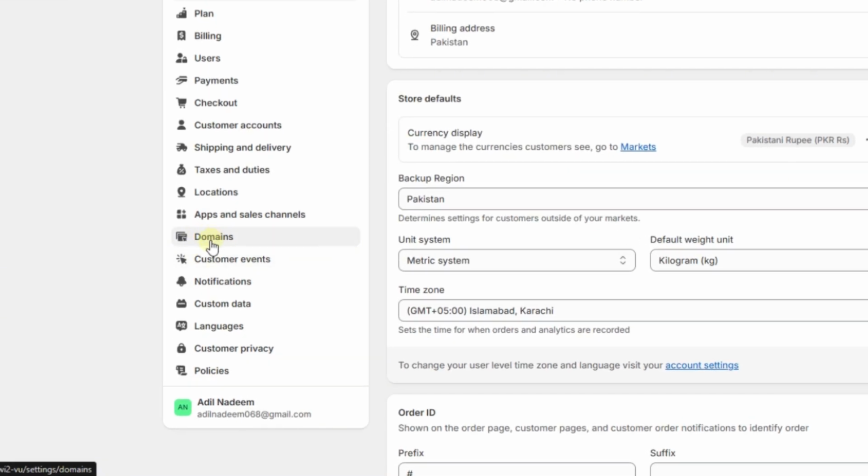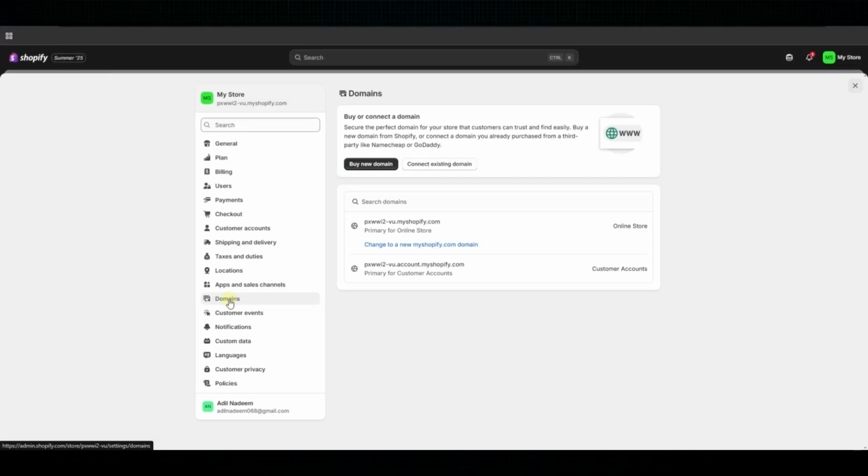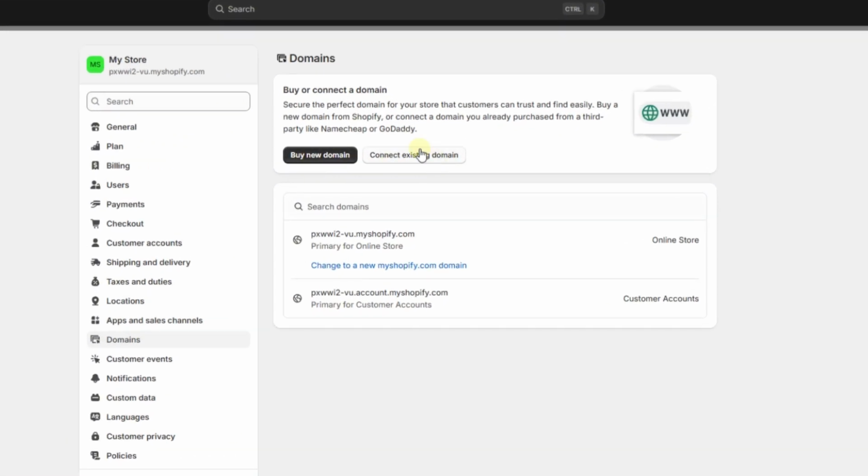First of all, we will go and connect a domain with our Shopify store. So simply go click on buy a new domain, or you can connect an existing one as well. If you have bought a domain using platform like hosting or GoDaddy, you can simply select this option. Otherwise, just go and buy a new domain directly from Shopify. Although I don't prefer that.